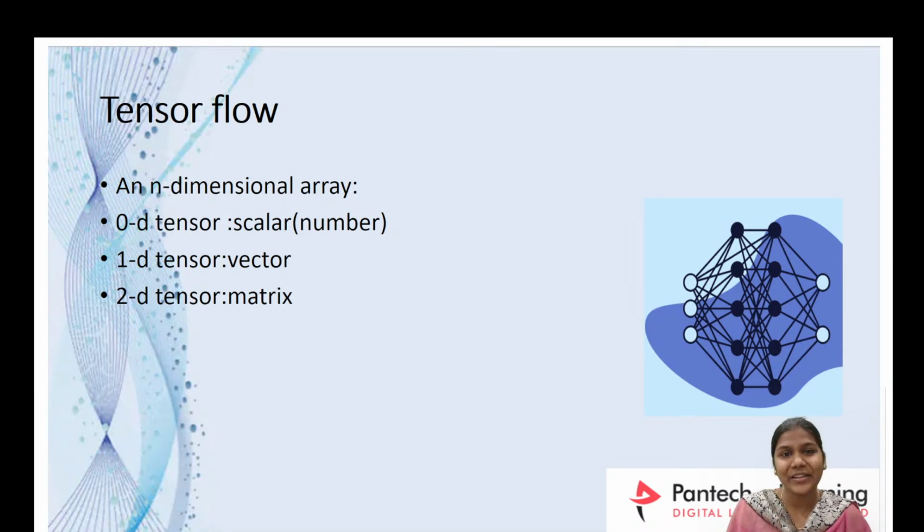So the difference between scalar and vector: scalar has only magnitude value, it does not have any direction, whereas vector has both magnitude and direction. Whereas 2D tensor means matrix format, number of rows and columns. Generally we deal with matrix format information only, correct? Because we are going to work with Excel sheet data like that.